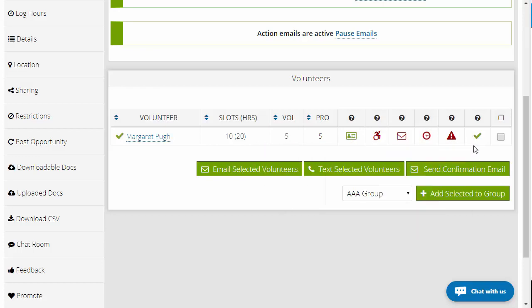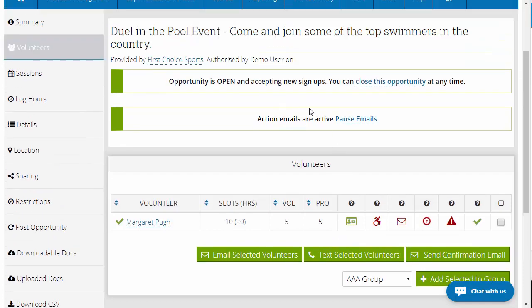So once you've got a list of all the volunteers who are on the opportunity and you're happy that they should stay on there, they are successful, that's when you'd click on the confirm. There's a big confirm button that appears up here, and you click on the confirm opportunity button, and that then sends an email to those remaining volunteers saying congratulations, you are on this opportunity.